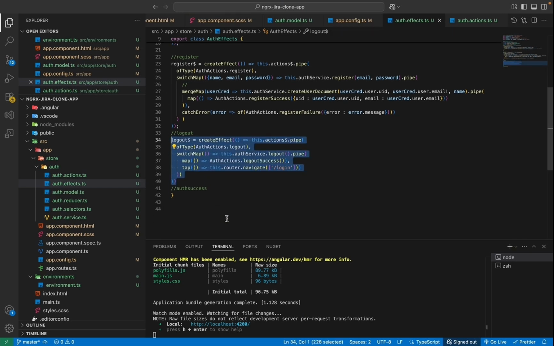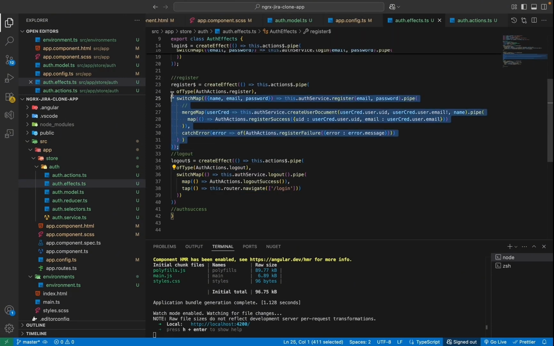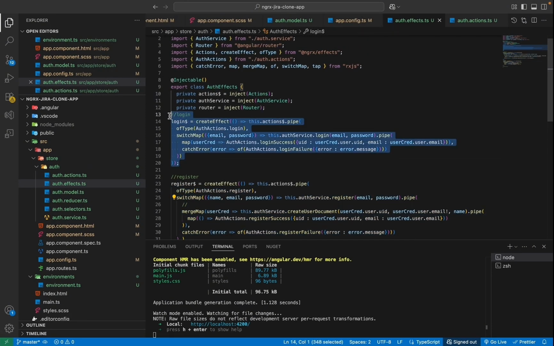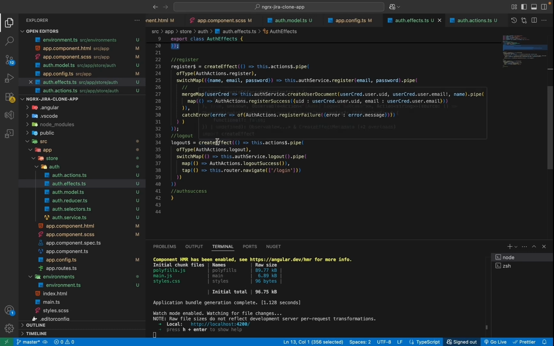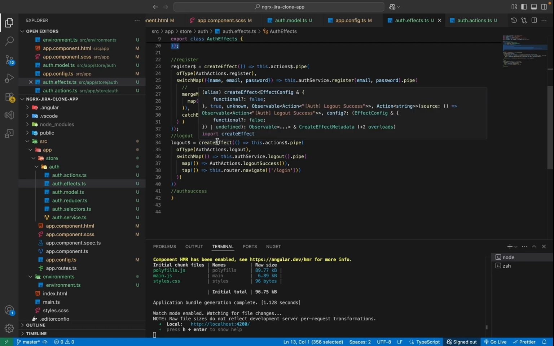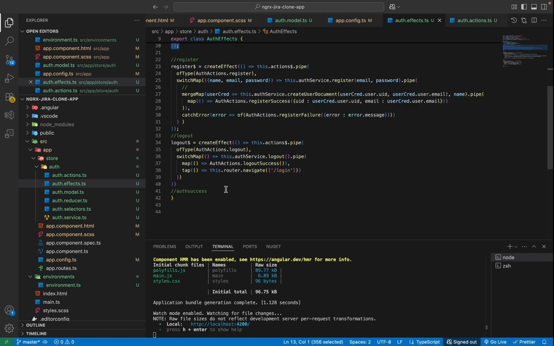Now comes our auth success, which means whenever user has successfully registered or they have successfully logged in, either of the cases, we want them to go to our main task board so they can see the whole Jira task and everything. So for that, we'll write this auth success. Okay, so here we'll have our auth success, again $.